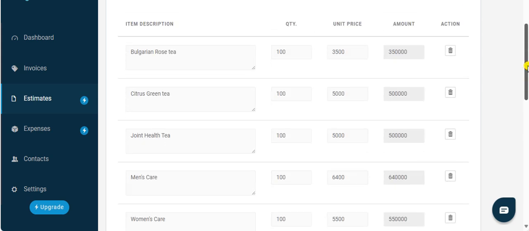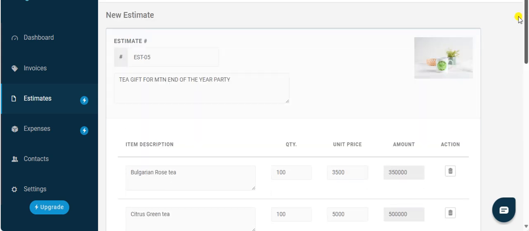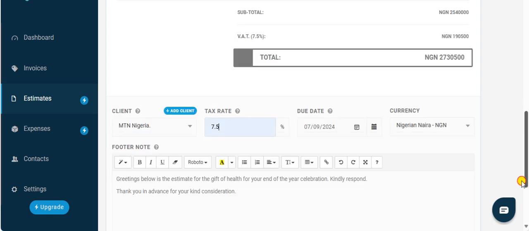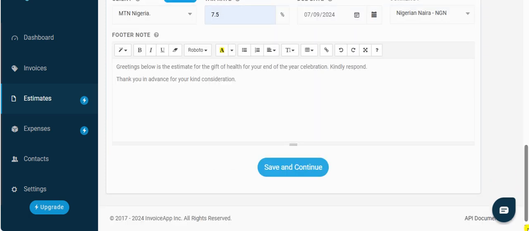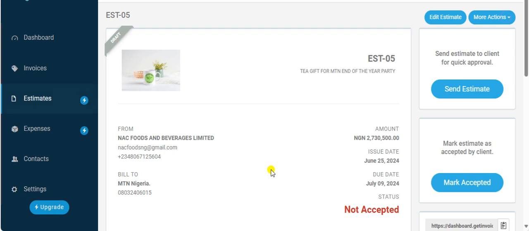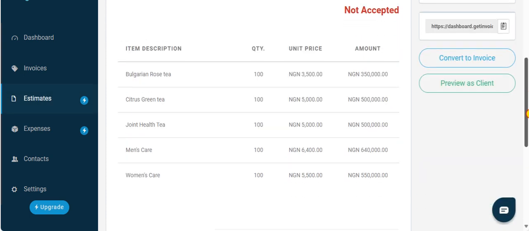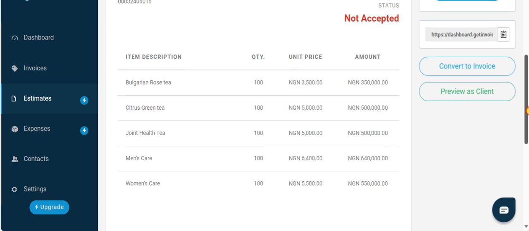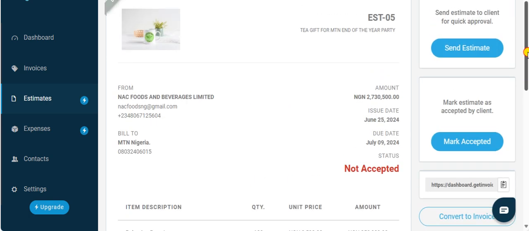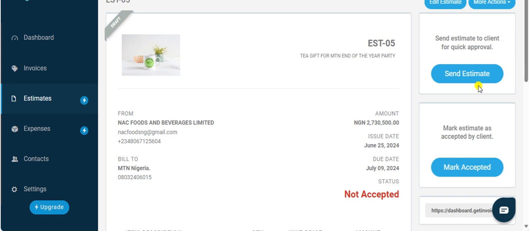Yeah, so this is it. MTN end of the year party. Okay, so this is it. We save and continue. I hope we are good now. I've put all the information. You see, this is it. You have created it. Okay, so now they say send estimate.